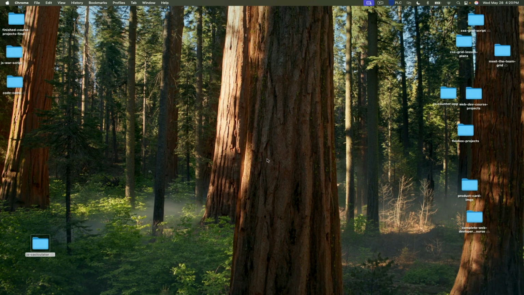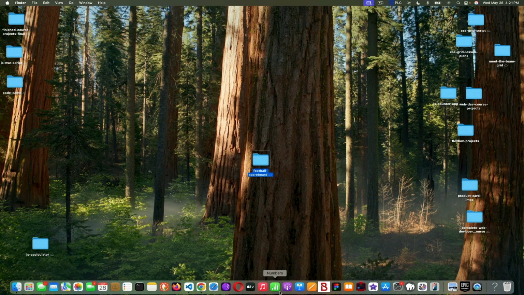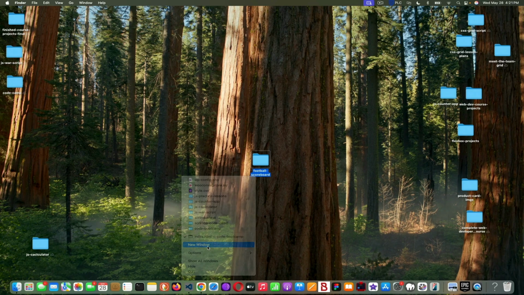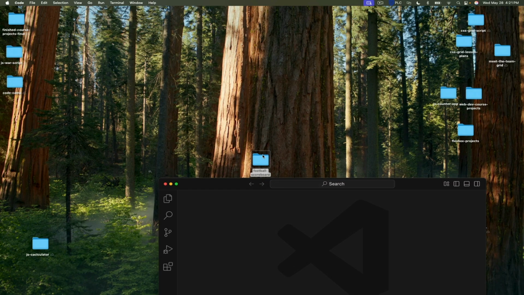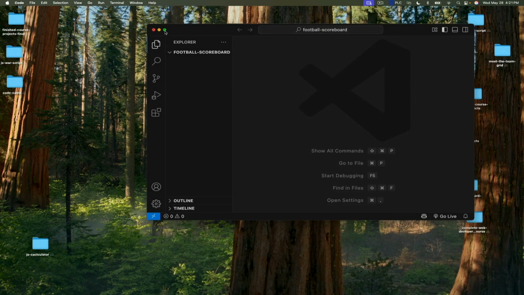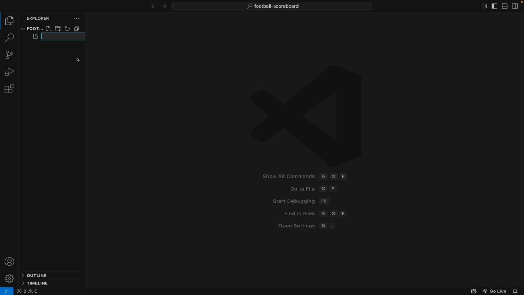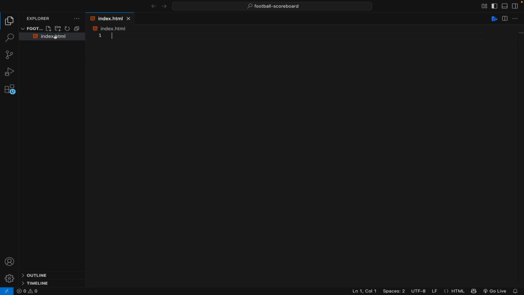All right, guys. So let's go ahead and set up our files for our football scoreboard. So I'm going to create a new folder and I'll call it Football Scoreboard. Then I'll open up a new Visual Studio Code and drag it on in. All right, and we'll set up our index.html. We'll need a style.css.